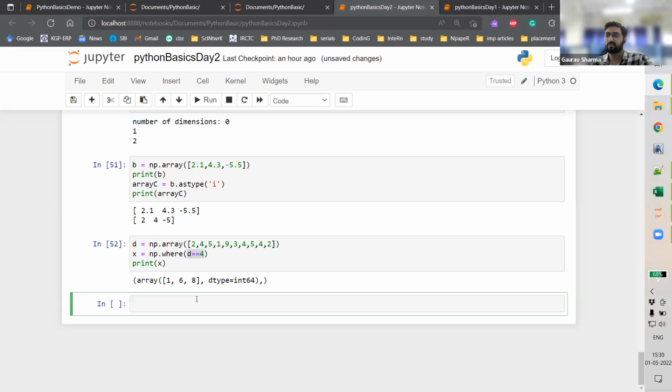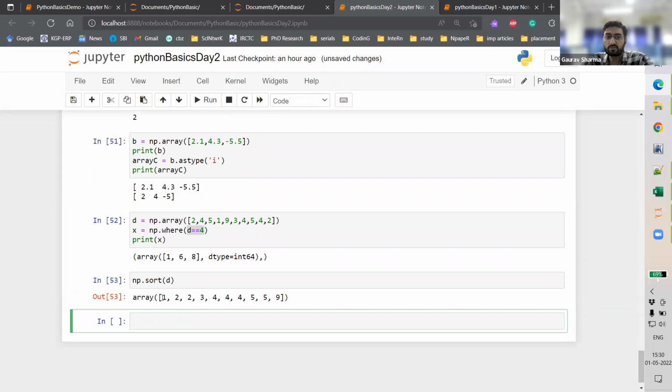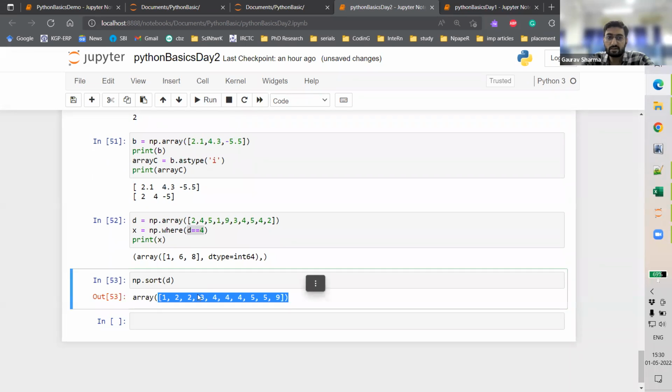Another very simple thing is how to sort an array. You can simply write np.sort of D. If I run it, it sorts the values inside D.